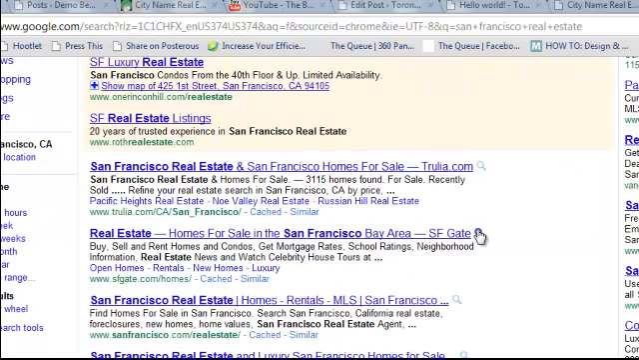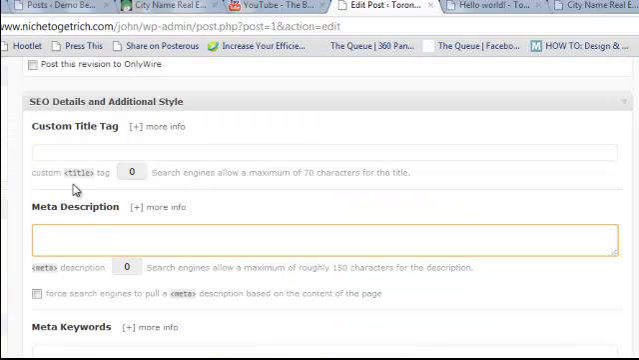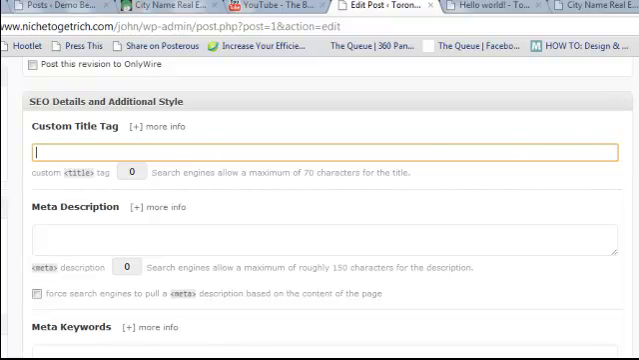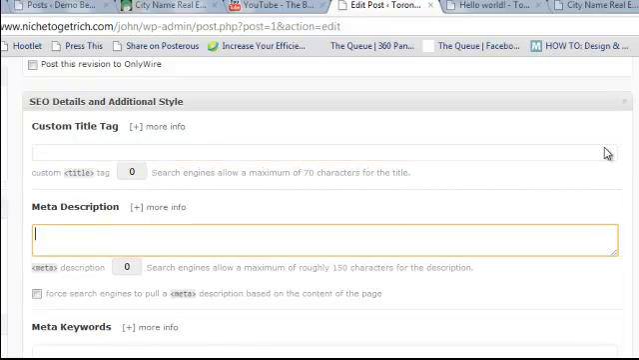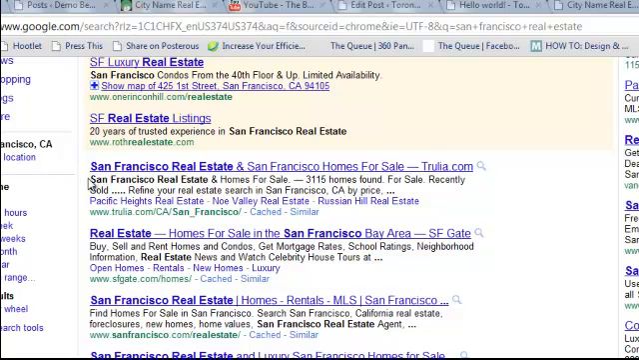Let's go to Google, and you see this blue bar? That's your custom title tag. You see this description of text here? That's your meta description. So your custom title tag is the text you want to appear there, and your meta description is the text you want to appear for this specific blog posting in search results.